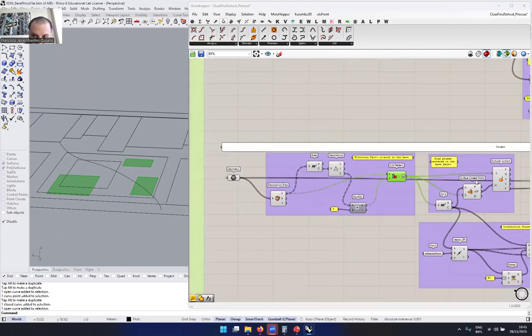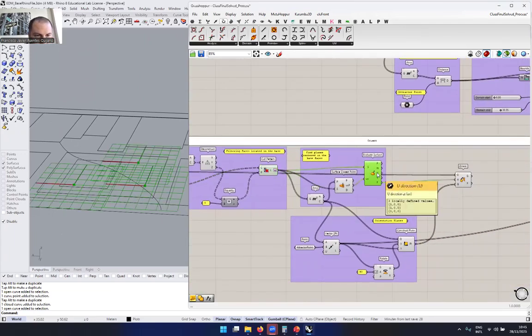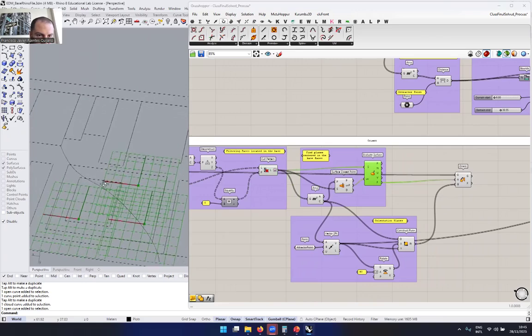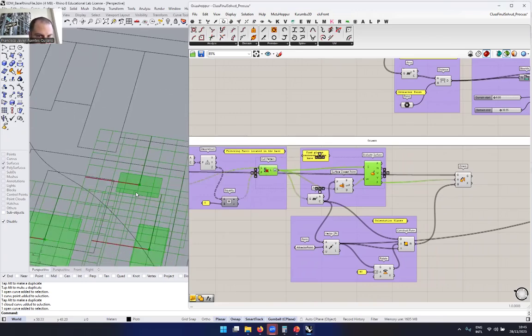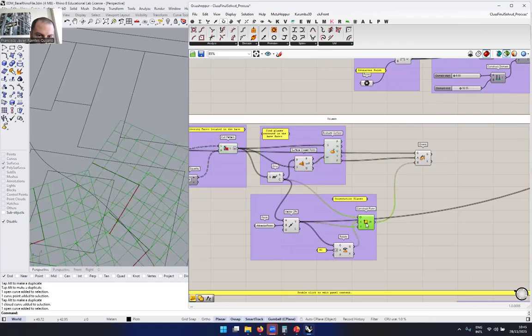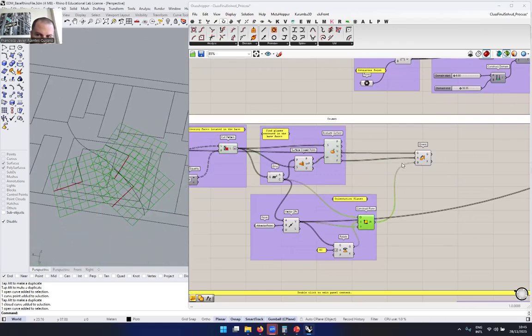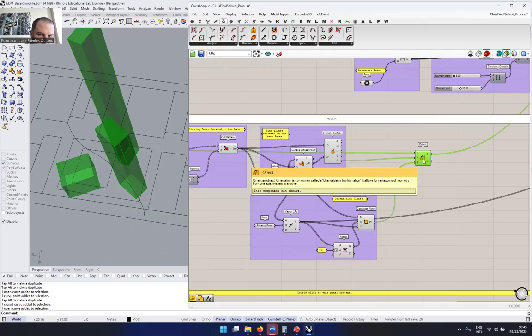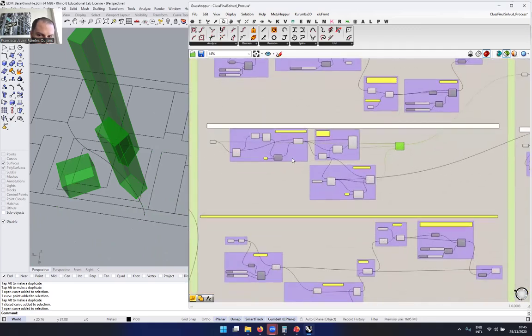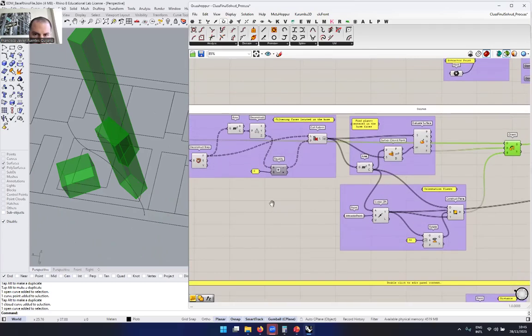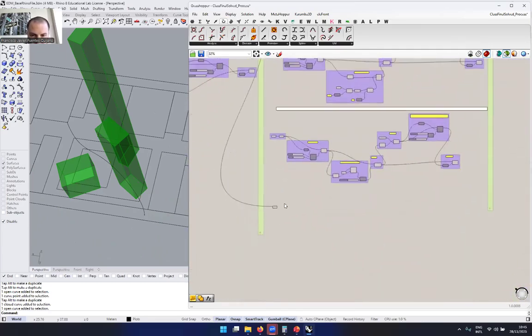Okay, the base of the buildings. We are going to calculate a plane in the center of each one of those buildings, and we will rotate those buildings based on an attractor point. Okay? Good. So let's do it.